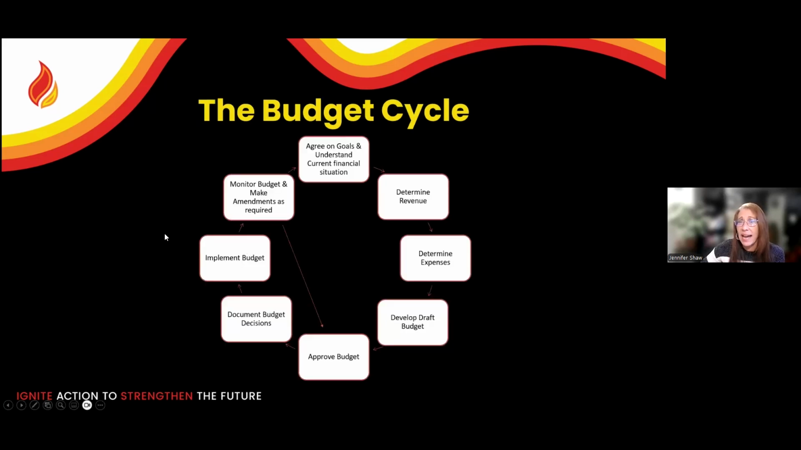Here we have a quick look at the budget cycle. So we start right on the top here, and we're going to go through these steps. But just so you can see the nice visual, I know a lot of people appreciate the visuals here. So number one, you're going to agree on the goals and understand the current financial situation within your nation. Step number two, you're going to determine the revenue. We determine the expenses. You get to develop that draft budget. It then goes to chief and council. The budget is approved. Any decisions made over a budget should be documented within those board meeting minutes.